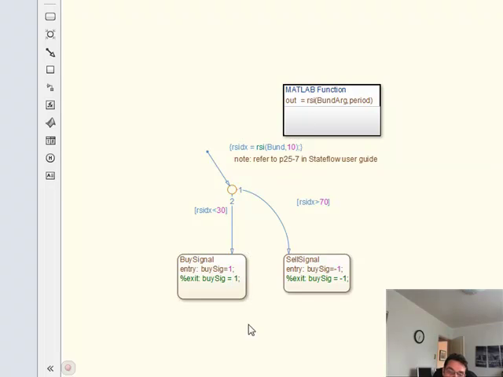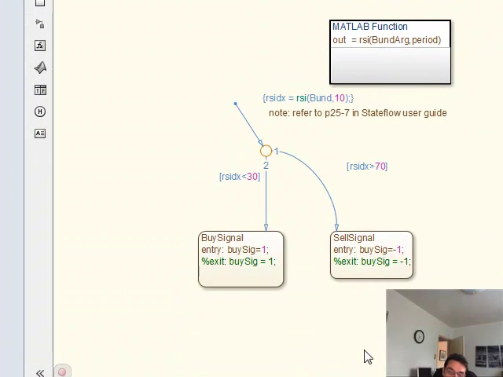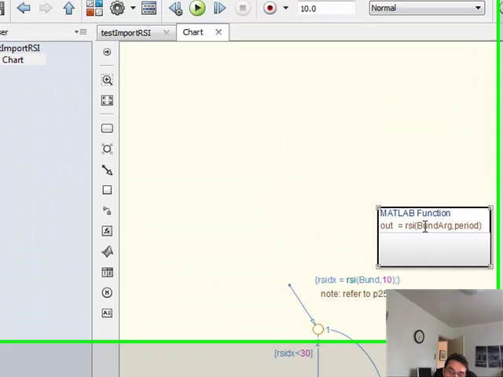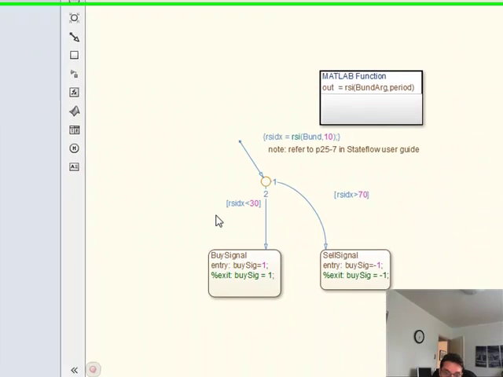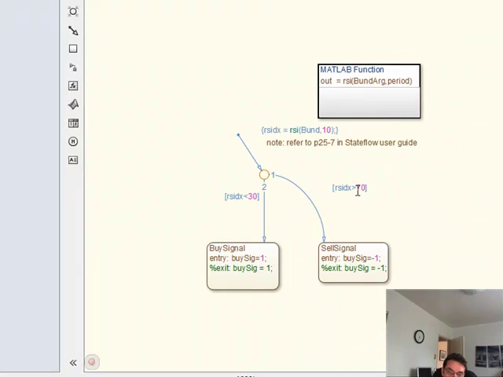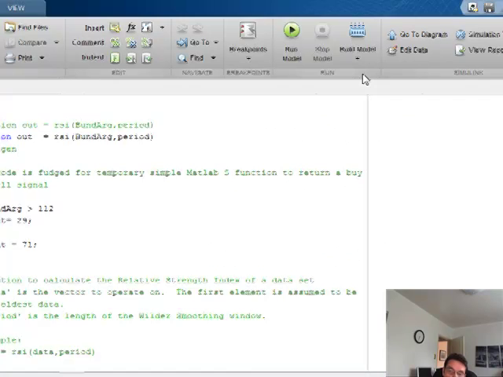So again, let me just go over this again. The Stateflow chart runs this Matlab function. I'll go into this in a little bit. So we just pass the Bund argument with a period of 10 into this RSI function, with the result of an RSI calculation. If it's less than 30, we execute this state. If it's greater than 70, we run this state. Now we can have a default, have it do something else and all sorts of stuff, but let me just show you what the function does.